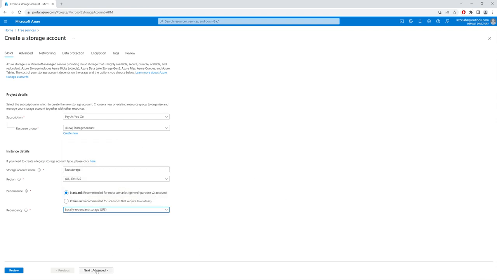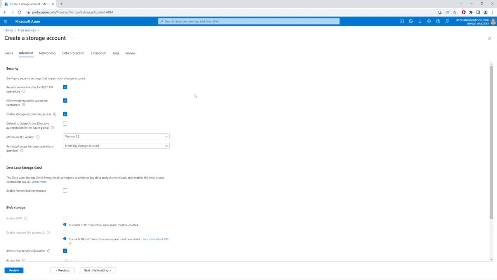And click next. In the advanced options, you can select the security settings that would impact your storage account. So the first setting would be require secure transfer for REST API operations. What does this mean? This means that any request that is coming from HTTP and not HTTPS will be rejected.